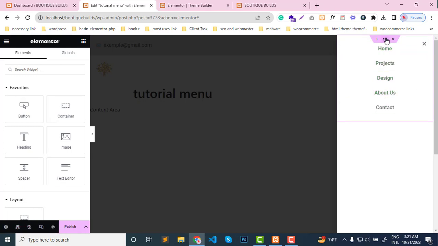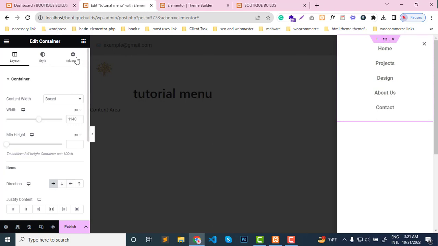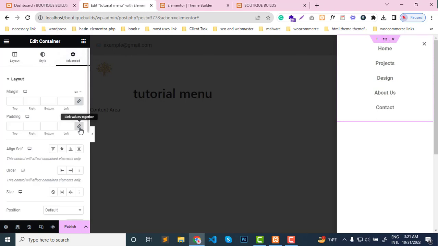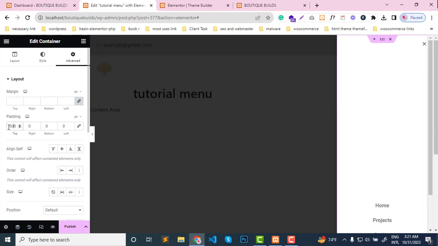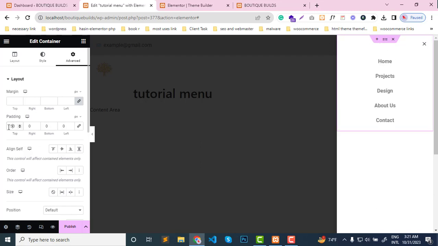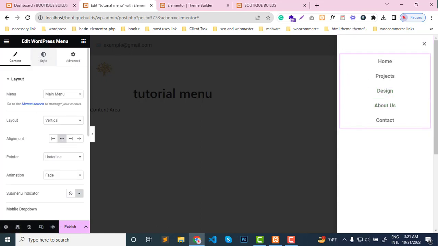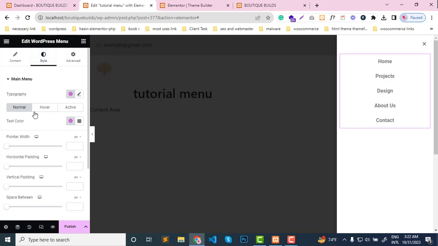So I just want to give some padding here. Padding top 50 pixel, 50 or 60. You can give whatever you like. Actually, this design depends on you, how you like to design. And then we can style it.